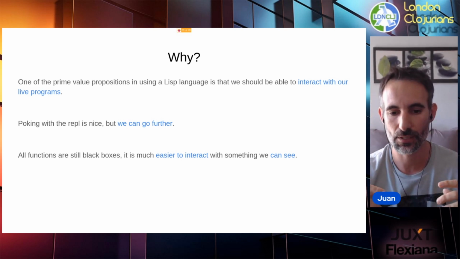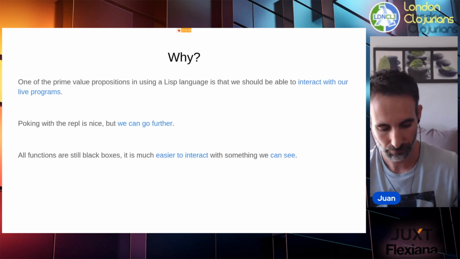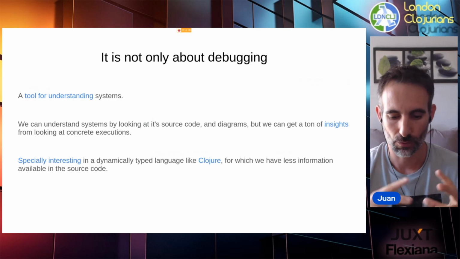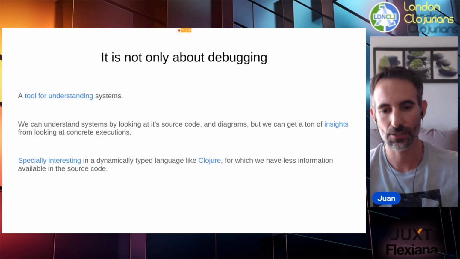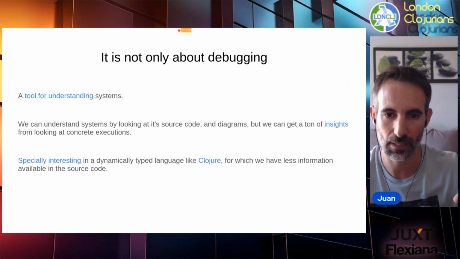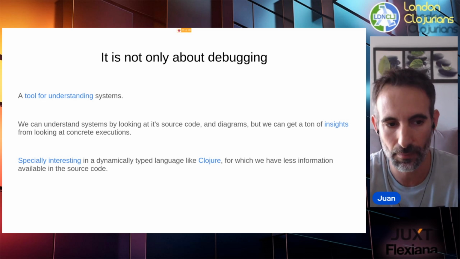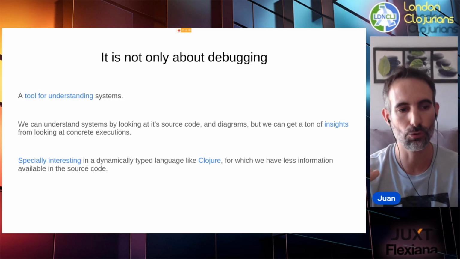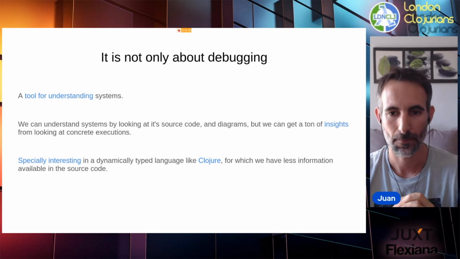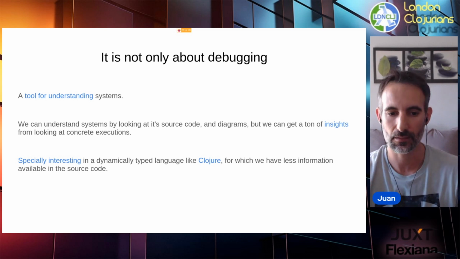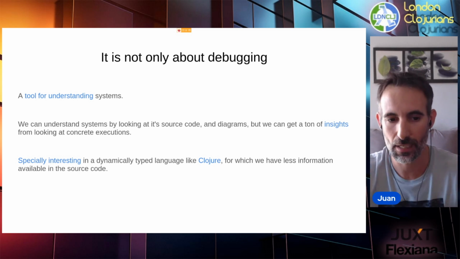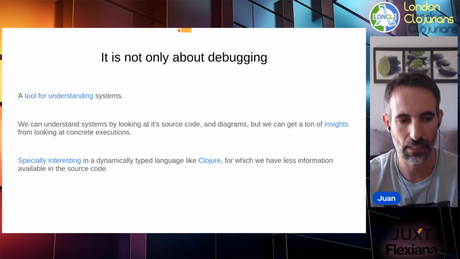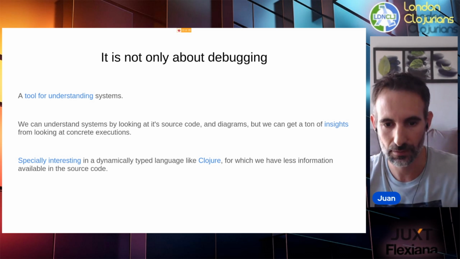And I think it's much easier to interact with something we can see. And it's not only about debugging. Most of these execution visualization strategies people associate with debugging, to try to find a problem or something that doesn't work correctly. But I see it more as a tool for understanding systems. So we can understand systems by looking at the source code, diagrams and documentation, and that's fine. But I think we can get a lot of insights from looking at concrete executions.